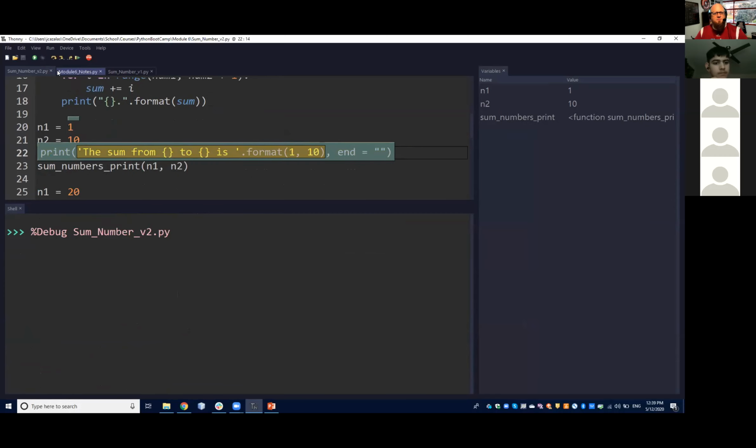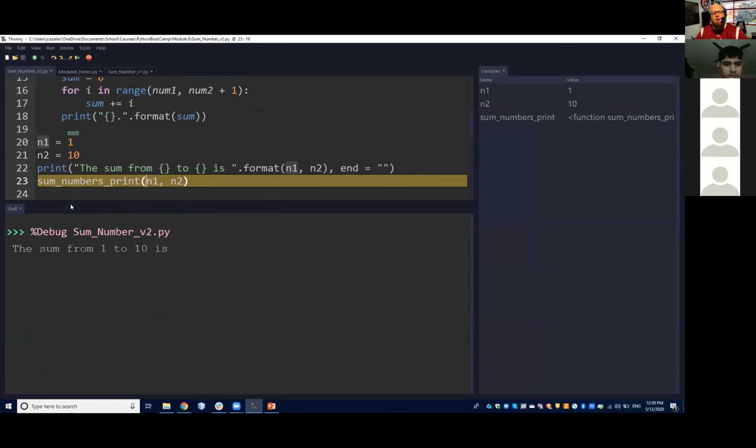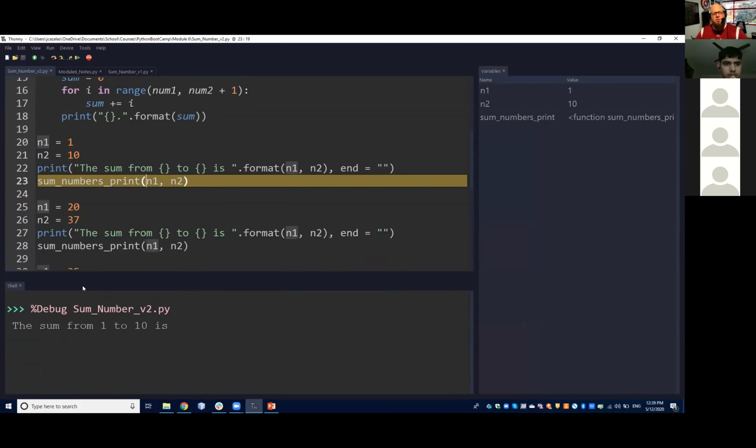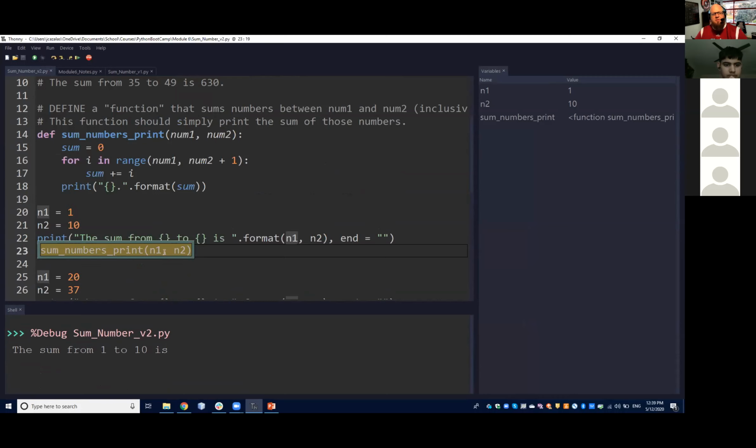Okay. Here we're at this print statement. The sum from 1 to 10 is, and now look at line 23. What are we doing? Here's where we're calling our function, and we're sending over the values in n1 and n2 to our function, okay? So let's see what happens. n1 is 1, n2 is actually 10, and we're gonna call that function.